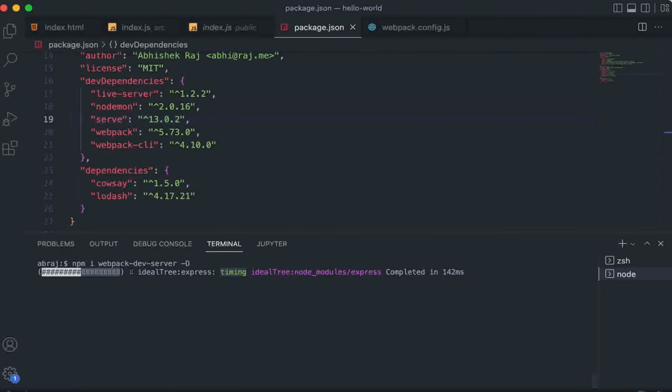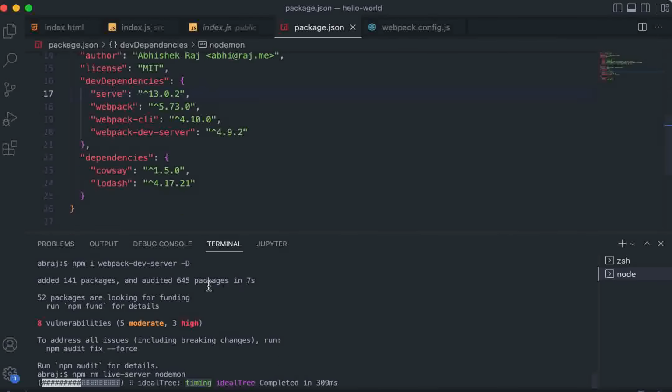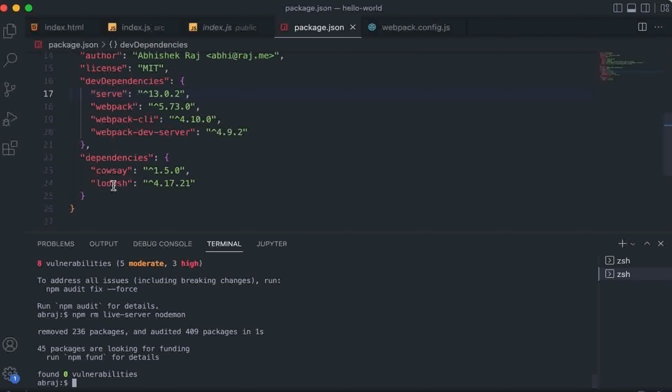And now that we have installed this, then we are actually not going to use live-server and nodemon and all these things, right? So let's remove all those things. So npm rm live-server we will not need, nodemon also we will not need. So let's remove all these things. Serve, let's keep it, because that can be used as a production. Scousi also now we are not using right now.